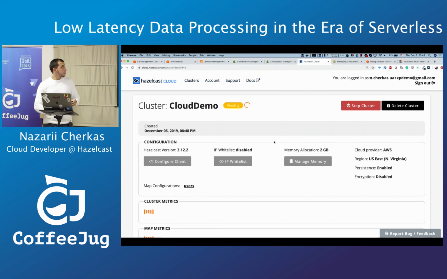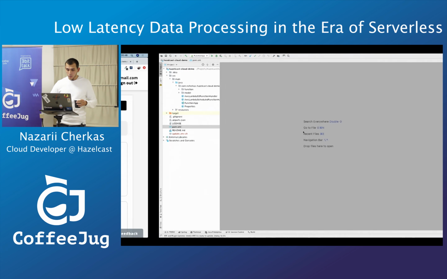So under the hood, just to say a couple of words, we are actively using Kubernetes. Just at this moment, our infrastructure provisions a new Hazelcast cluster using Kubernetes facilities that we have in AWS. Meanwhile, let me show the code.